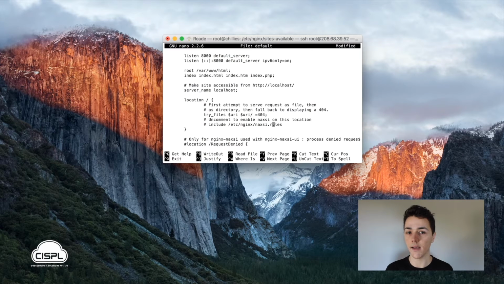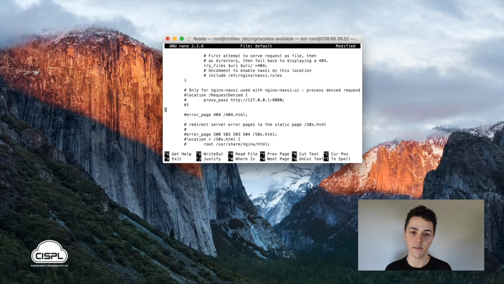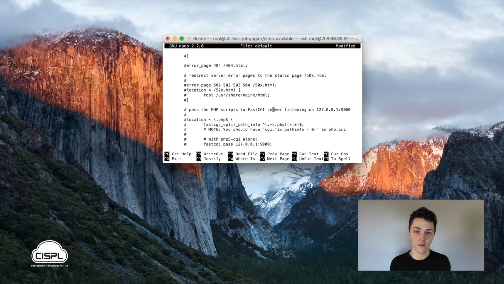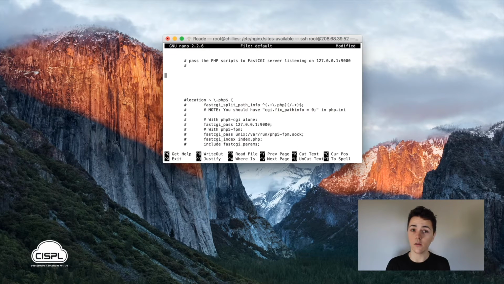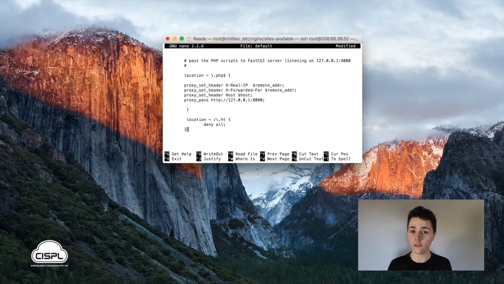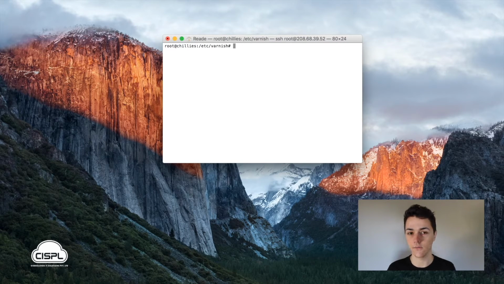For NGINX to pass on the PHP files to Apache, it first needs to know how to find them. Now that it knows how to find the files, we need to tell it what to do with them. Below I'll go into a little detail about that, but for now you can just copy and paste the code below into that file there. You should also make sure that the other PHP commands are commented out, otherwise this can cause confusion.